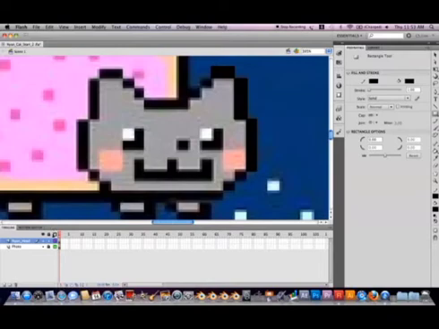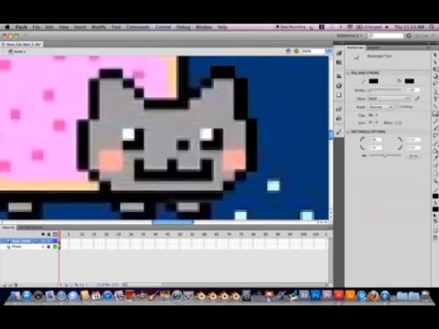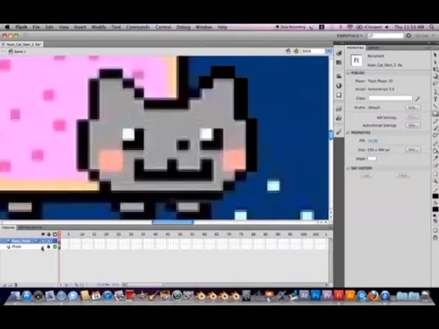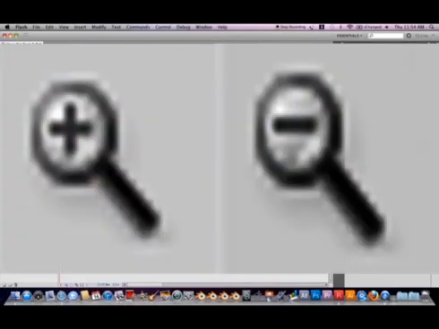Also, make sure to keep hiding the reference image to make sure the outlining is okay and the corners are touching one another. Also, always remember you can use the magnification zoom tool to zoom in and out of your projects.